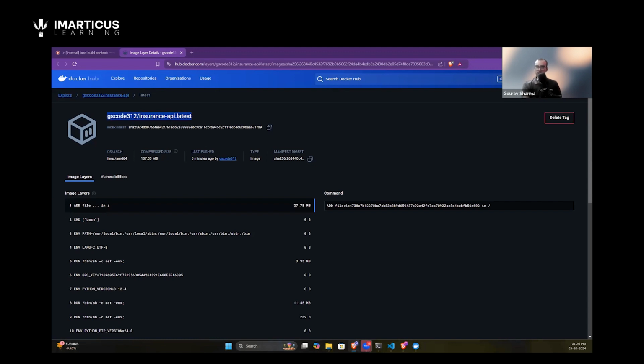Okay. So now our Docker image is pushed online into Docker Hub, and now we are ready to deploy this particular Docker image into Google Cloud. All right. Okay. So let's move to Google Cloud.